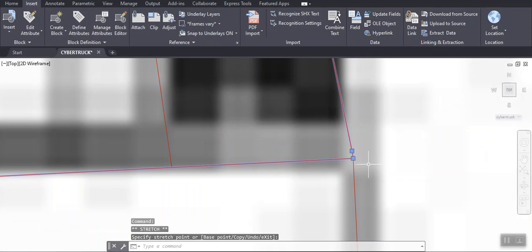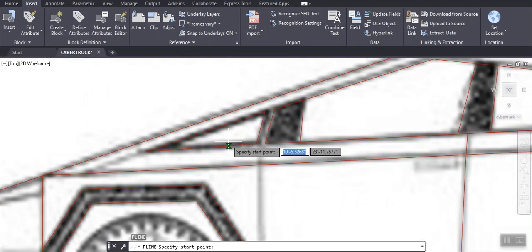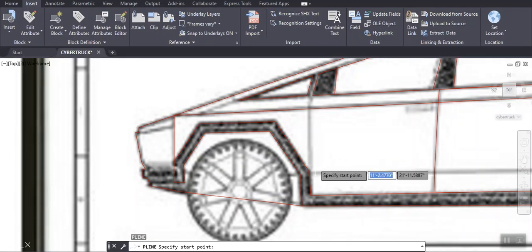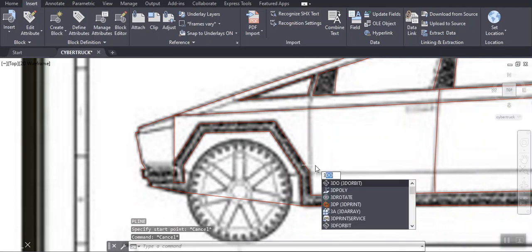I'm going to zoom in this area, and if you see the irregularities like this, please just make sure that you pick it up and correct it immediately. Okay? And then, all right, so 3D poly again.